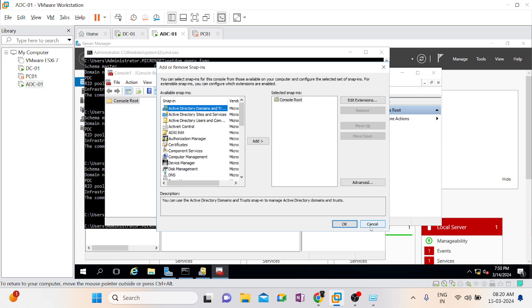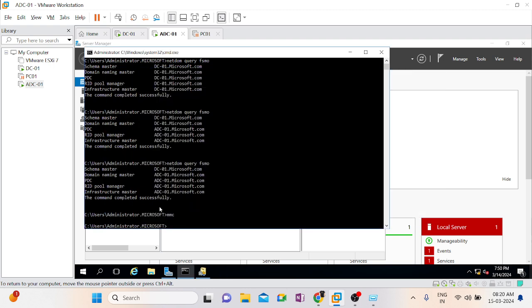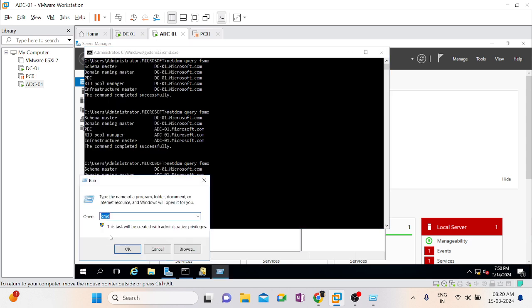So what you have to do, in order to make the schema visible here, you need to run a command. Any domain controller you can do. Whatever domain controller you are doing, in that domain controller you can do. There is a command called regsvr32 space schmmgmt.dll. This is a command called regsvr32 schmmgmt.dll, schema management. Once you run this command, it gets registered.